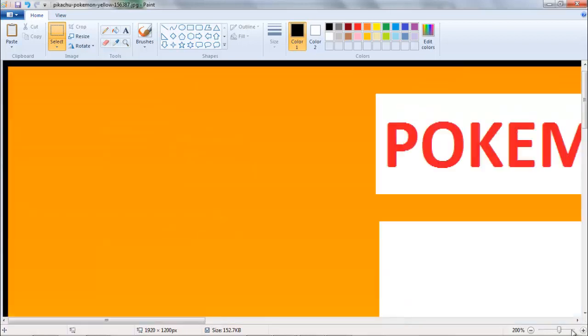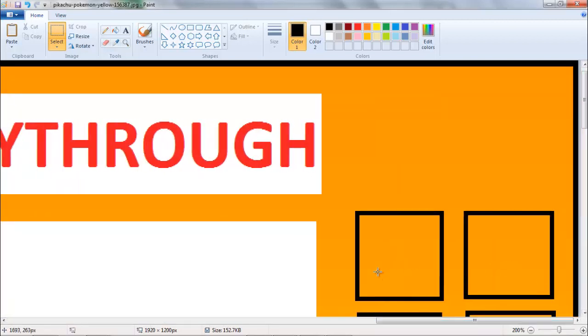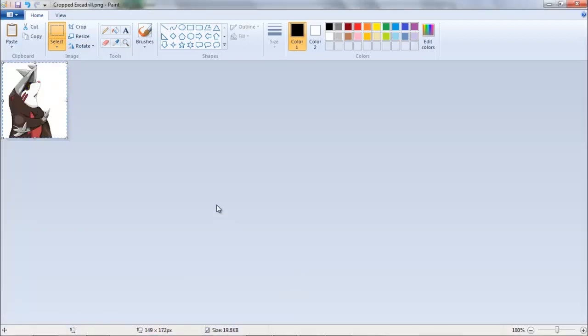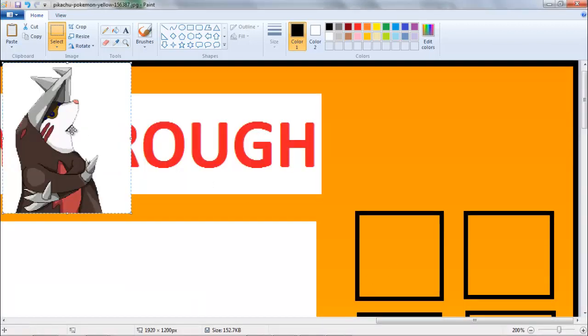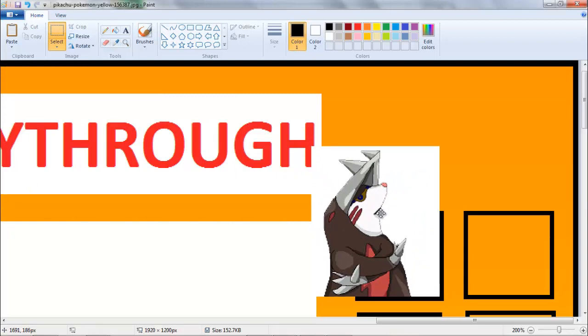The way to do that is just zoom up and you come over to this little area here. Then you go to the image you're inserting. Let's say I'm inserting Excadrill again. Command C. You go over to this area, and you can see that my image of Excadrill is too large for that area, which is unfortunate.